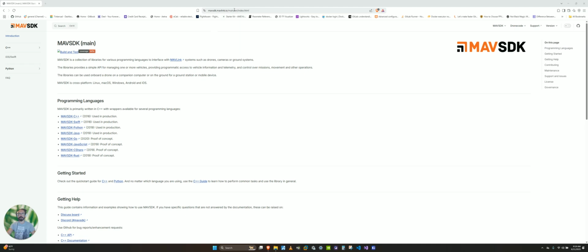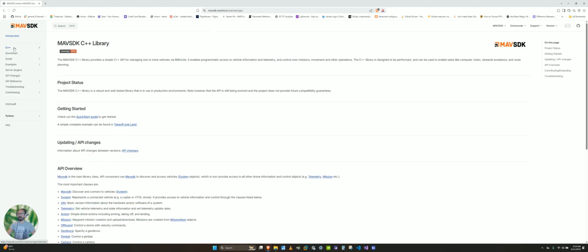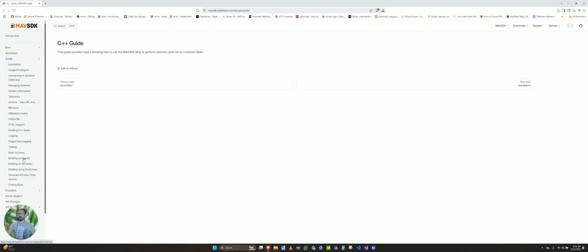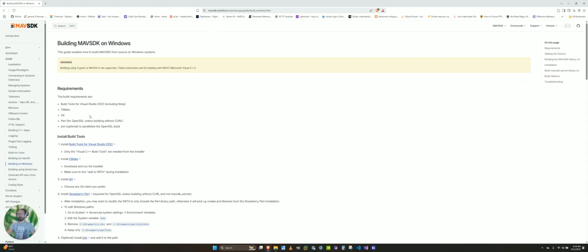So here I am at the MavSDK main site, and we're obviously going to be using C++. We're going to go to Guide, and then Building on Windows. There are several dependencies. You do have to install Visual Studio 2022 Community Edition. They have a link there. You do want to check the option for Visual C++ build tools.